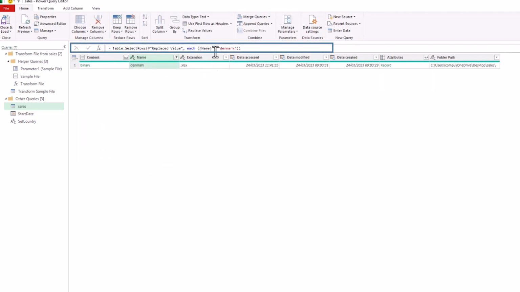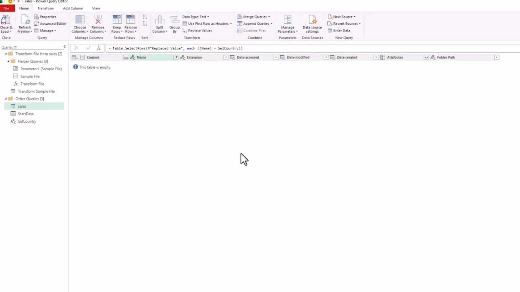And then just as before, up in the formula bar, I'll change the value that's been entered, which is the literal of Denmark, to cell country, the name of our text value that's in the queries pane on the left. There it is in the list, very nice. Let's press enter and run that. And look at this, the table is empty. It worked a second ago when it said Denmark in there, but now it doesn't work. And this is because of the fact that the case does not match.